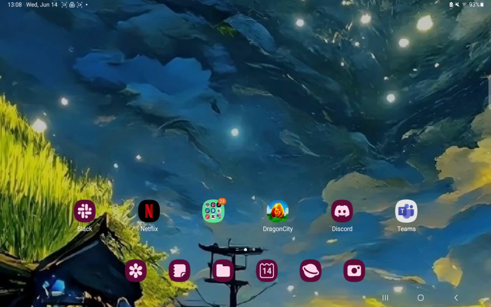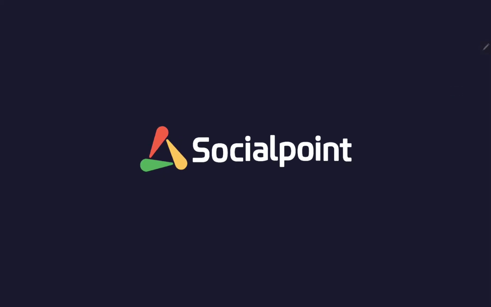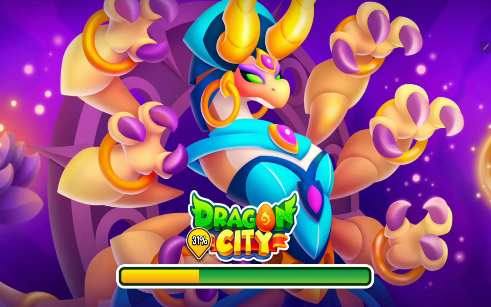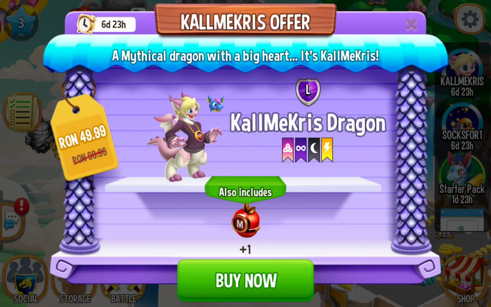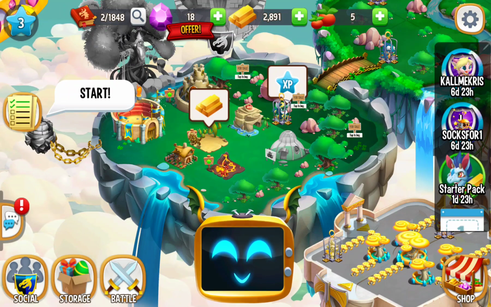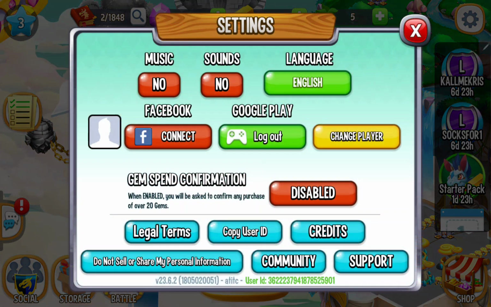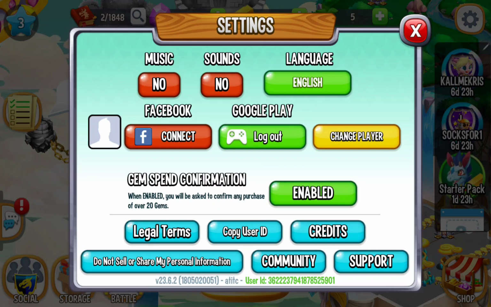So let's jump into it. First of all, open the application on your device. This will take 5 minutes when the application is uploading. And tap the settings icon at the upper right corner of the screen. And here you can find the GameSpan confirmation button. And just click on the disabled button, and now it is enabled.